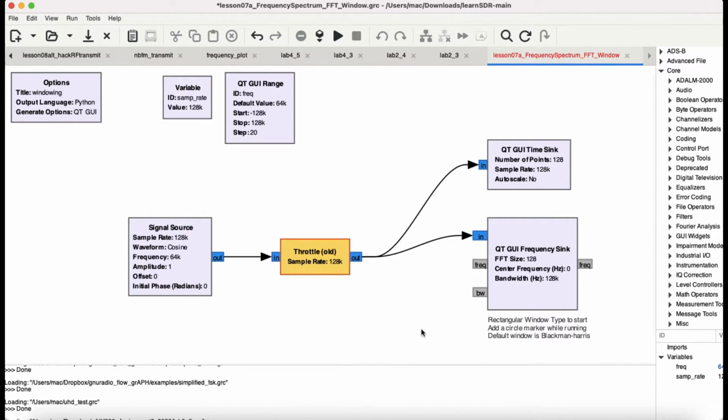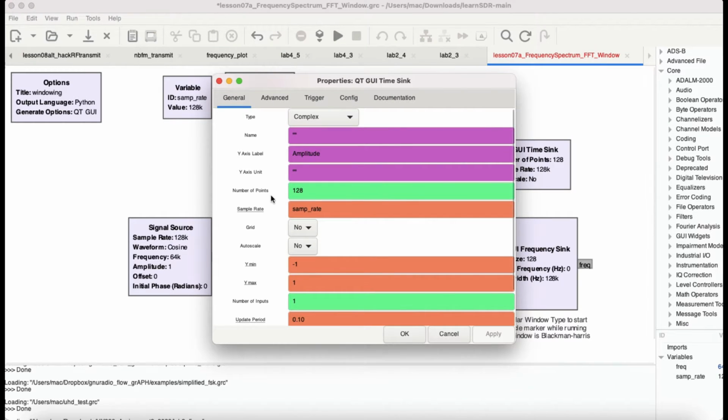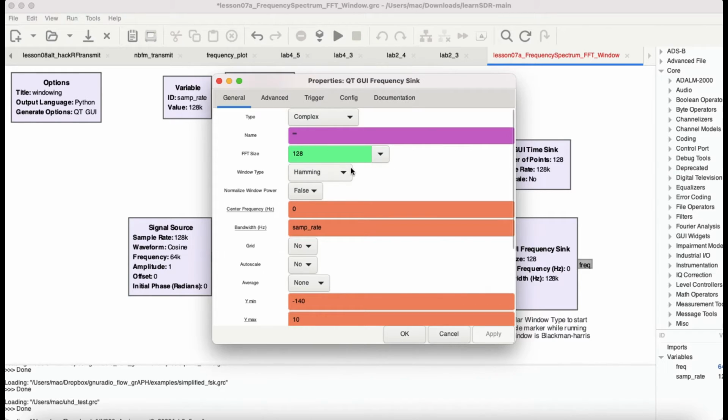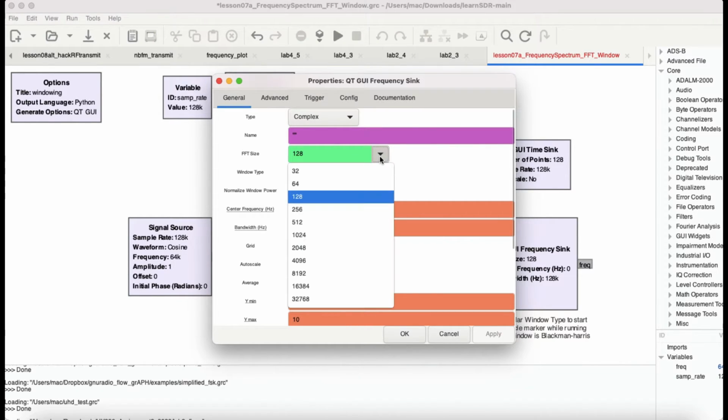If you look at the instrumentation, I need a throttle block, which is right here. I have a Qt GUI time sink and a Qt GUI frequency sink. Notice one thing: when you simply use that, the number of points will be 1024. I have changed this to 128. I'll explain this in a little bit. My FFT size I also selected to be 128. Now, what does the frequency sink do? It actually takes a Fourier transform of your signal.